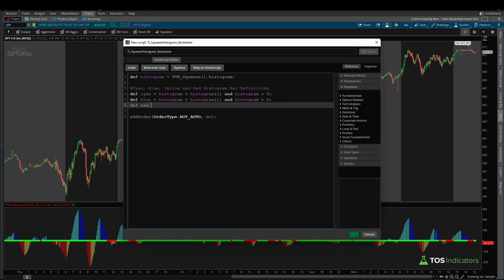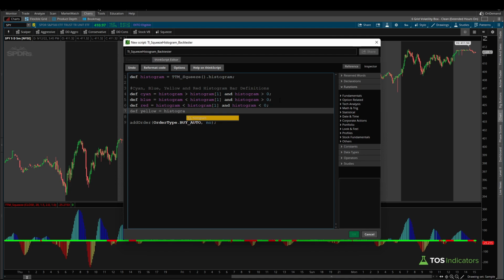Now we have our red histogram bar. Our red histogram bar is the same idea, we're declining compared to the previous histogram bar, and our histogram is less than 0. And for our yellow histogram bar, that's similar to the cyan histogram, excuse me, where our histogram is increasing in comparison to the previous bar, but it's still below 0. So now we have our 4 colors defined.